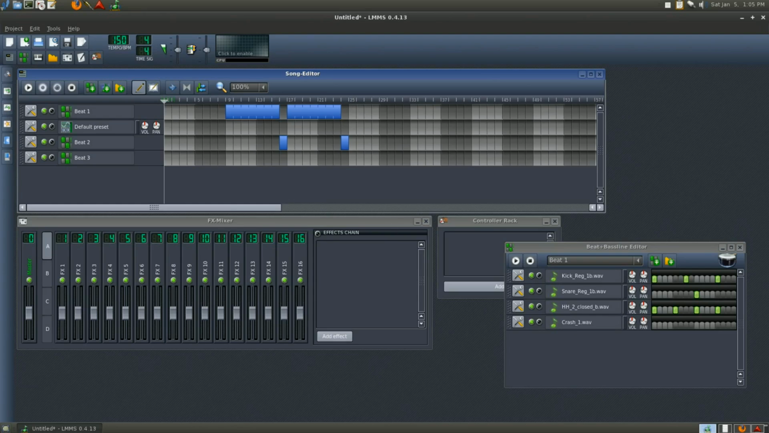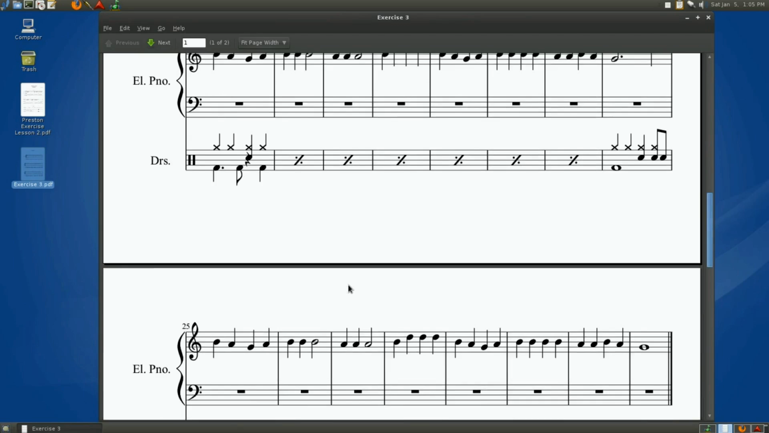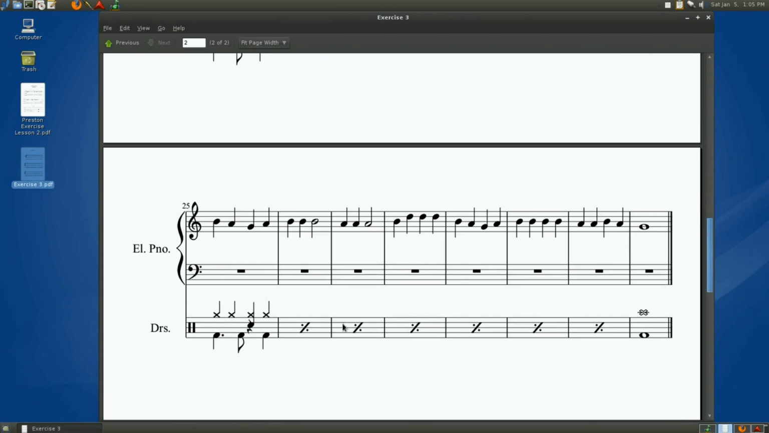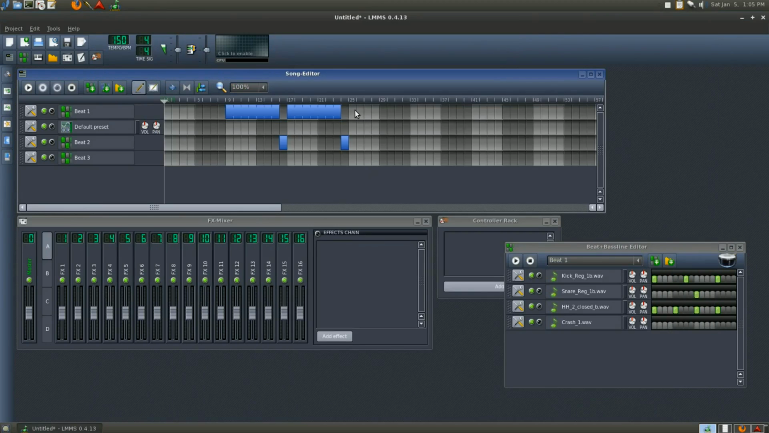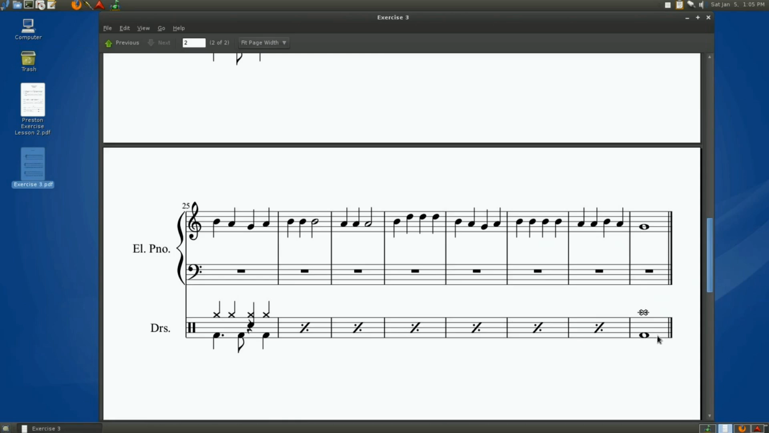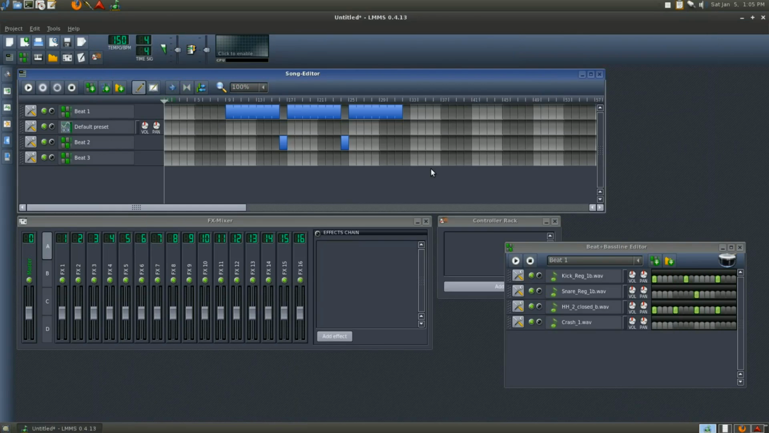Okay, so now starting at measure 25, it goes back to beat 1 again, all the way from 25, 26, 27, 28, 29, 30, 31. Go back here, and from 25 to 31, we have that. And then on 32, we have beat 3, and that's the end of the song. So we're going to go here, we're going to go 32, beat 3.